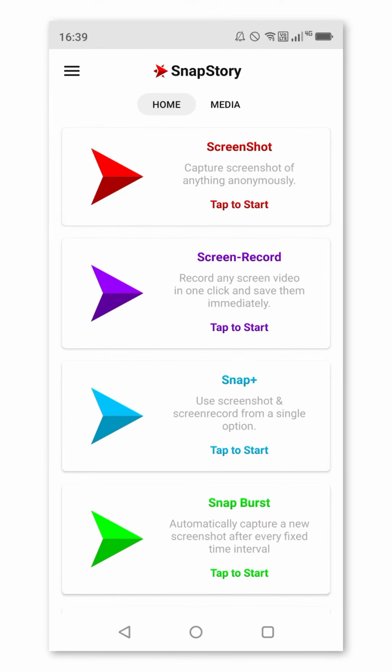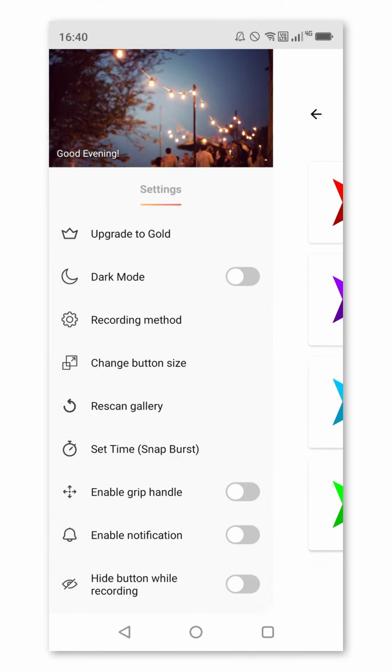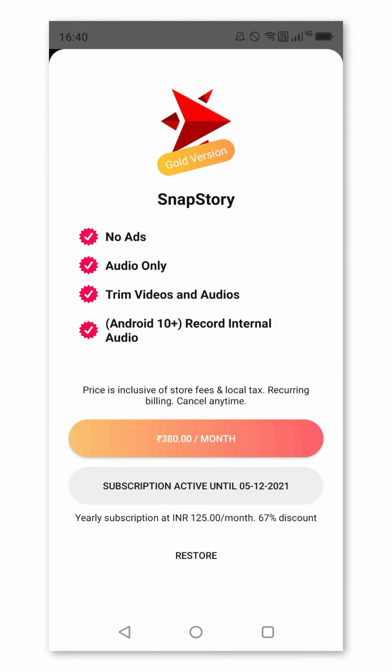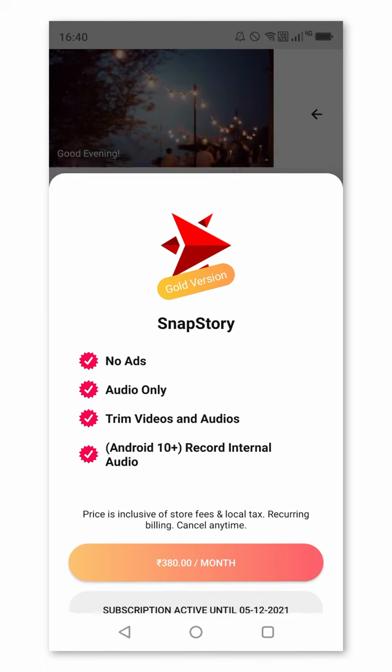Now we will take a look into how we can improve the experience of this app by taking advantage of various settings and features available. Let's open the navigation drawer. The very first option is to manage your Gold membership. You may have noticed that there is no ads in my app, and it's because I already have an active subscription with this app. So if you want to support the developer, go ahead and take the subscription.